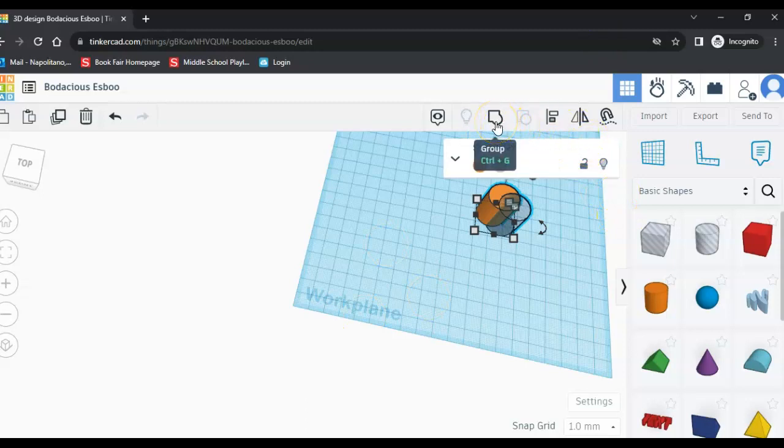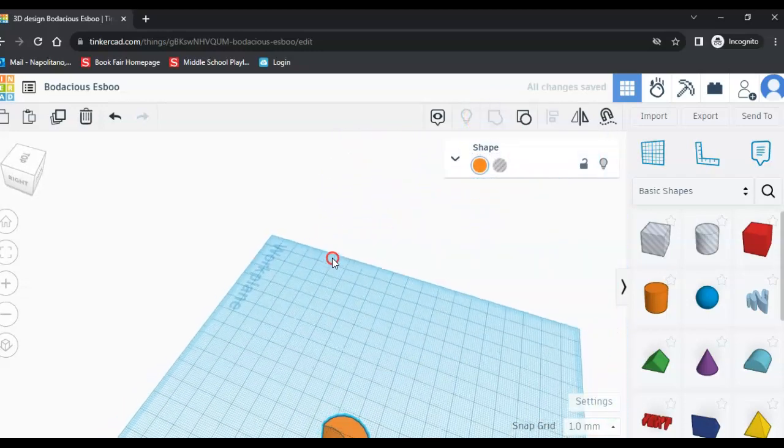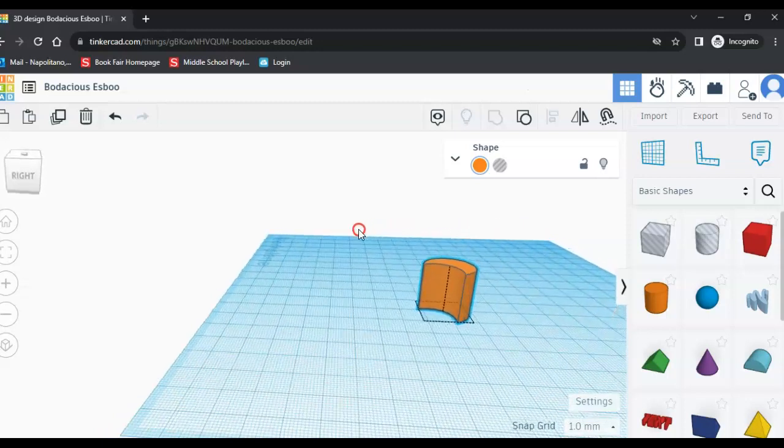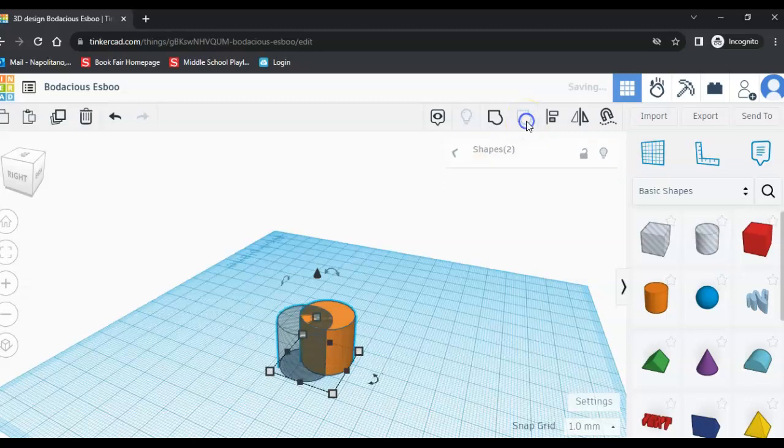So this right here is the group button. So if I click the group button, the two objects are now grouped together, and part of my cylinder is missing because that one cylinder was a hole, and grouping them together has removed part of the other solid cylinder. If I wanted to ungroup two objects, I would click this button here. This is ungroup.